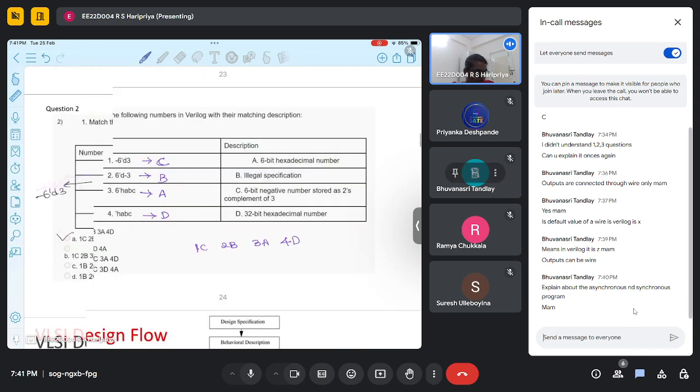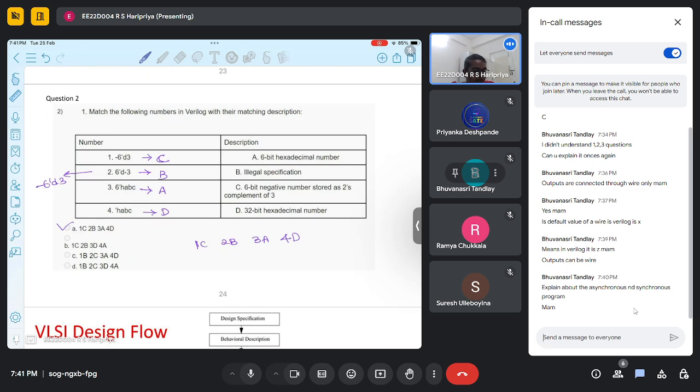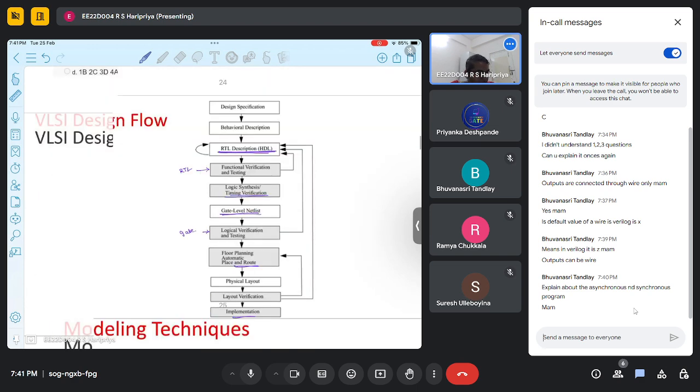Okay, second question, it is with respect to the Verilog number system. Like -3, it is a 6-bit negative number, and minus means it will be stored in 2's complement form.